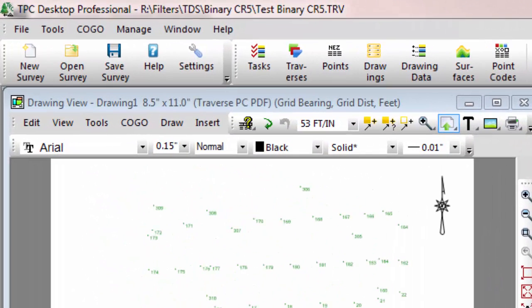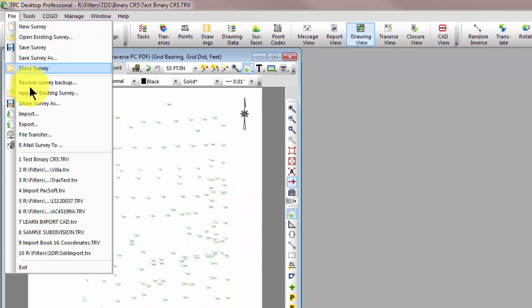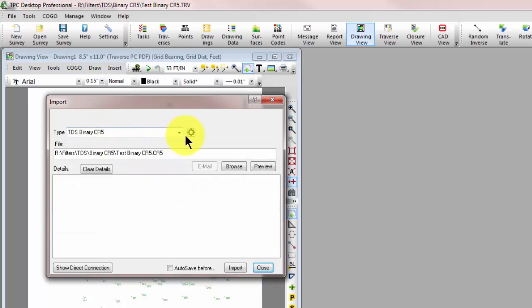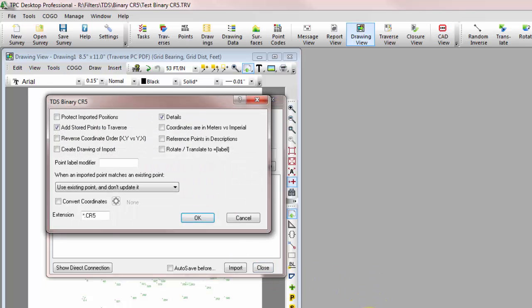This is a project that we're importing CR5 files for, but we're working with multiple crews or multiple days. So we've got more than one file to import, and we may or may not be sharing survey points in those files. So let's go right to the import option, File Import. Tell Traverse PC that we're importing a binary CR5 and go right to the settings.